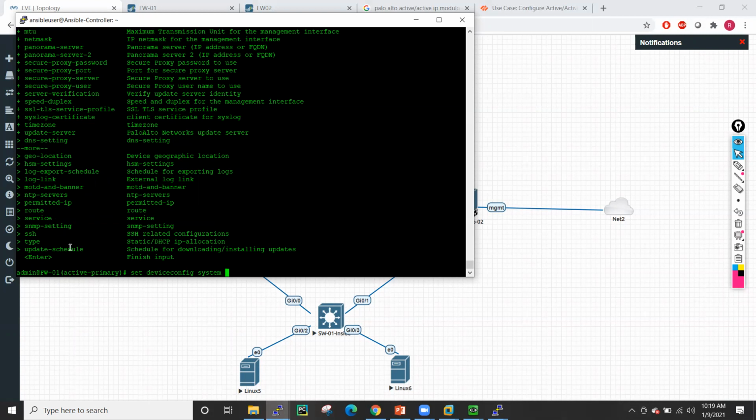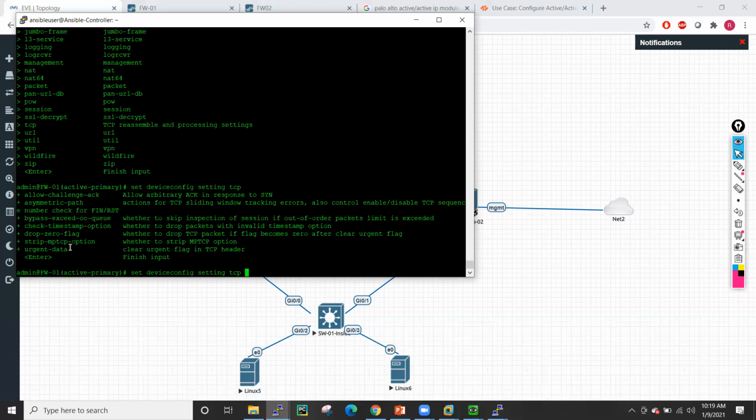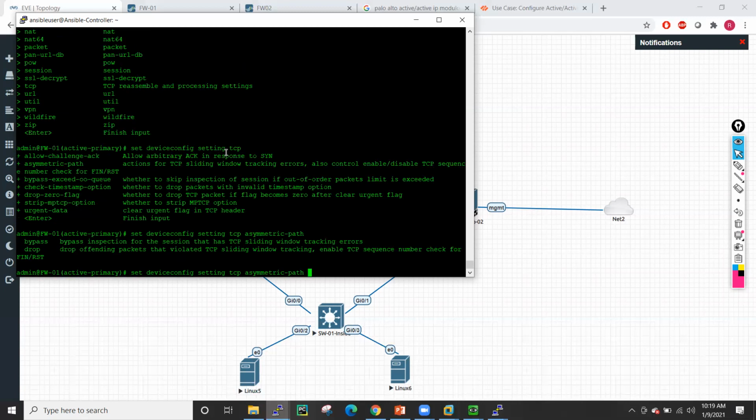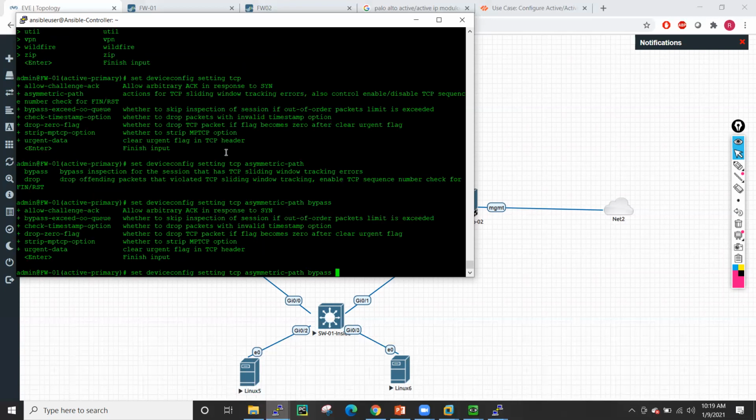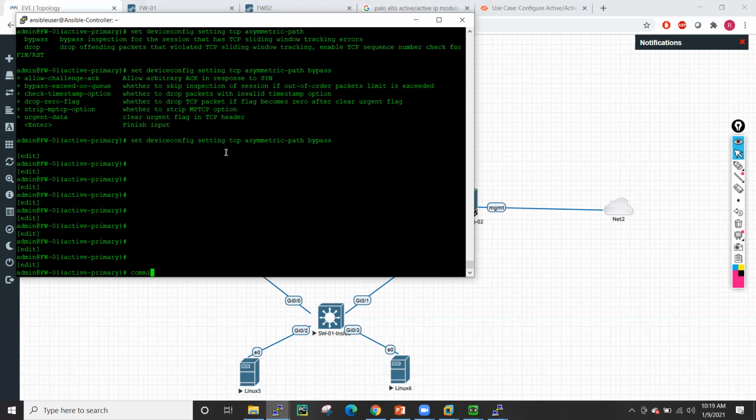Route, systems, then settings, device config, then settings. In settings, you will find TCP. You have to define it. So these are the settings. What we need to define is asymmetric path. We need to bypass the asymmetric path. Right now it is dropping the traffic. Let me commit my changes.